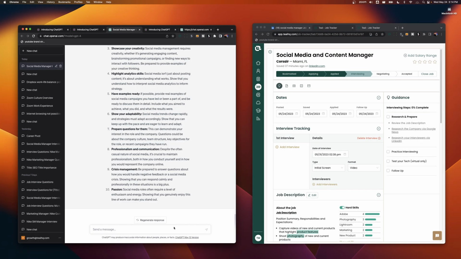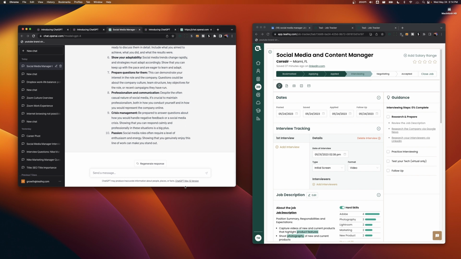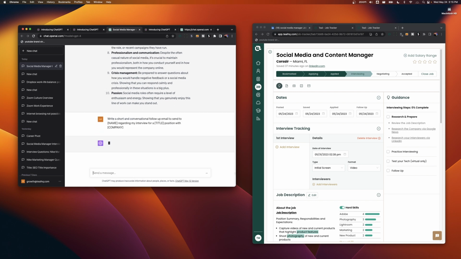And the next thing we're going to use ChatGPT for is just writing a quick follow-up to send to the hiring manager after the interview. Our prompt in ChatGPT is going to be, "Write a short and conversational follow-up email to send to [name] regarding my interview for a [title] position with [company]." You are going to want to fill in those placeholder details, whether it's in the prompt or afterward, either one.